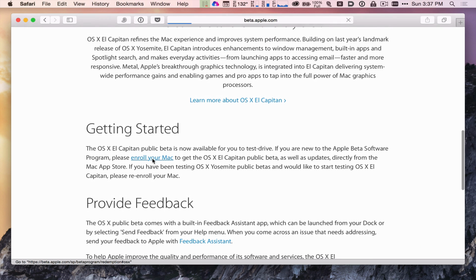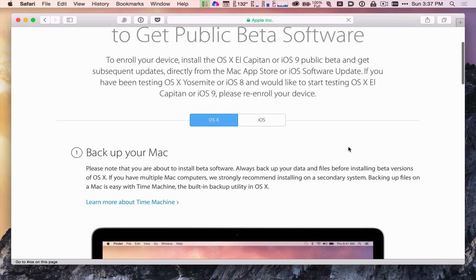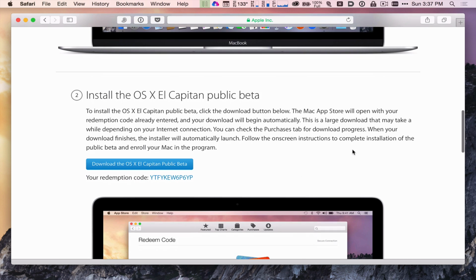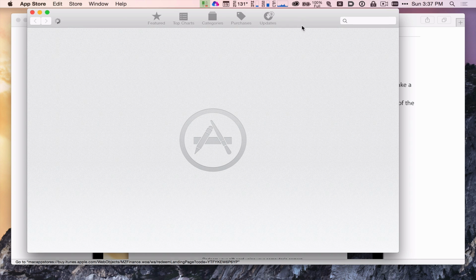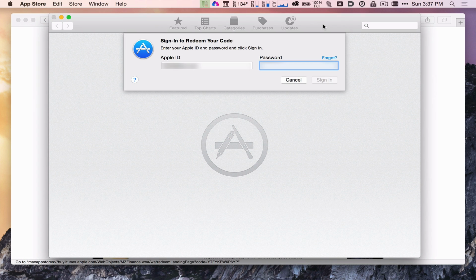So we're going to click on this, enroll your Mac. And again, they remind you to back up your Mac. Now you can install it. So we're going to go ahead and install, download the public beta. You notice here it gives us a redemption code. So you click the download button and then the Mac App Store will open with the code already entered, and the download will begin automatically. So let's go ahead and click on that. We're going to start that process here. Let me just center this. And now it's going to ask me to sign in to redeem my code. So let me do that real quick.